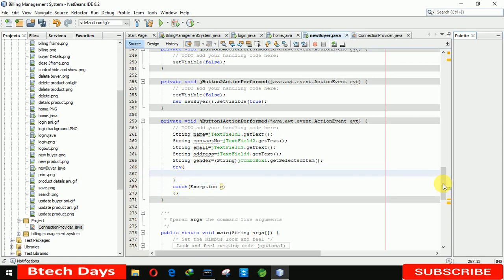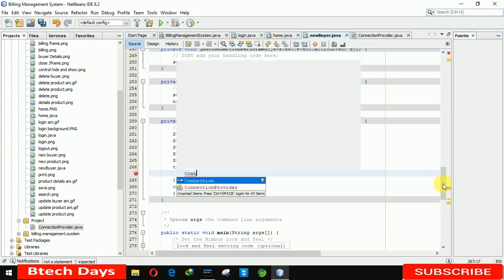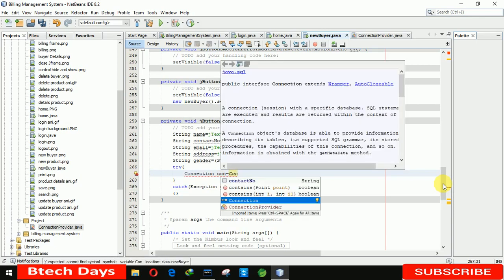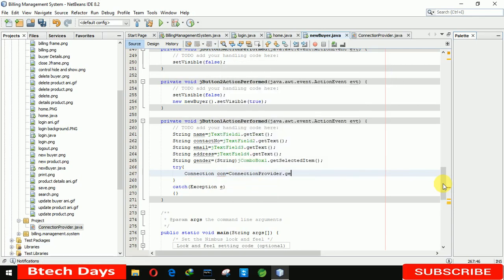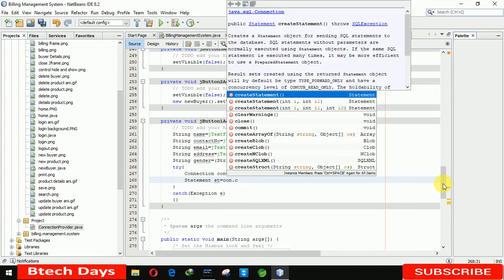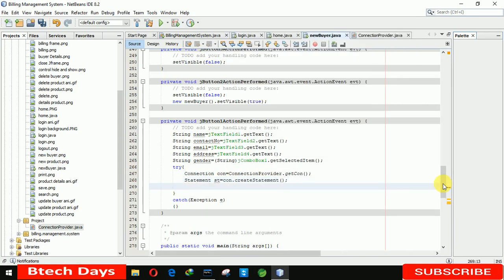Okay, now we have to create the connection. Con equals to, we are creating the connection already. So for that, connection provider dot get con. After that, first we are taking the statement interface. After that we are taking st dot con dot create statement. After that we have to st dot execute update.